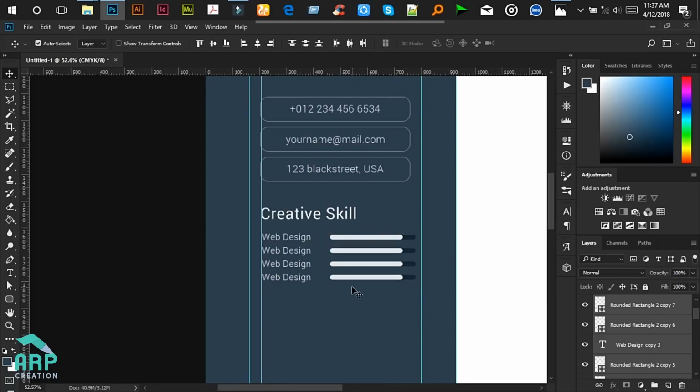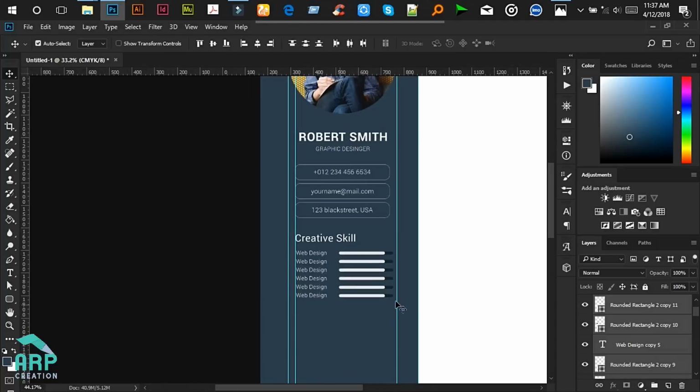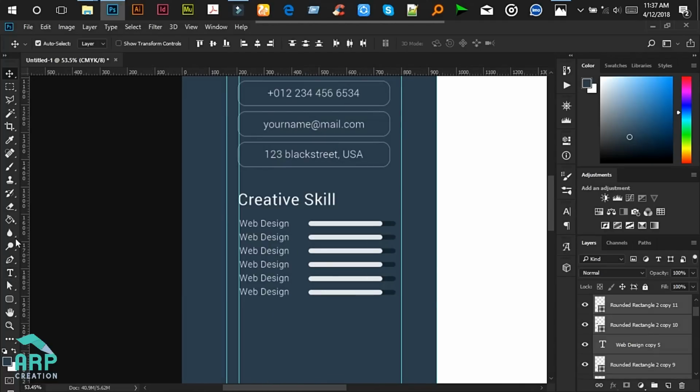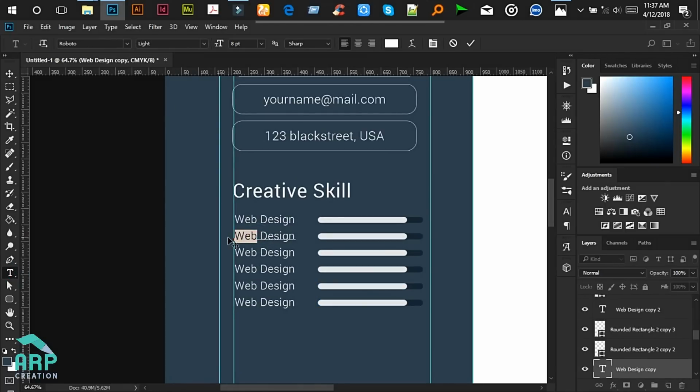We should create 2 more skills. Then press Ctrl J, duplicate them and move them a little bit. Okay, we have got our 6 skills. I will change this skill. Okay.